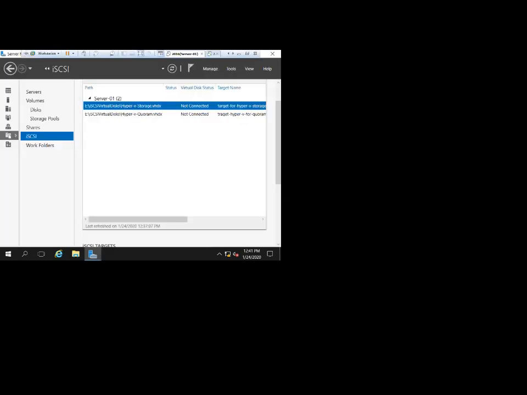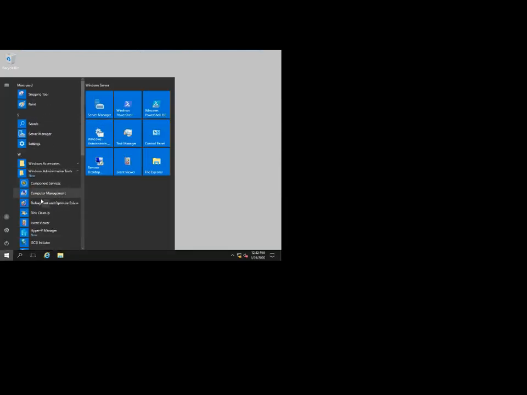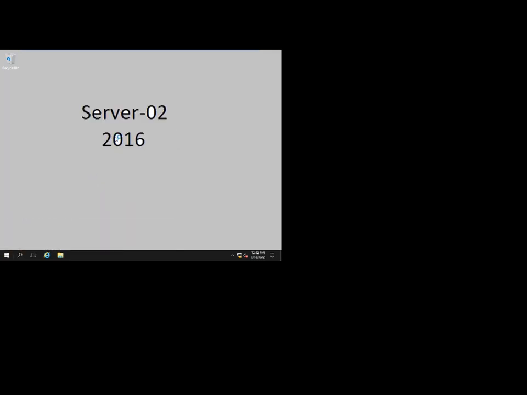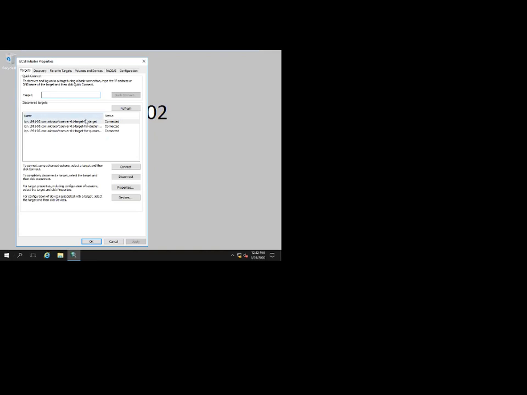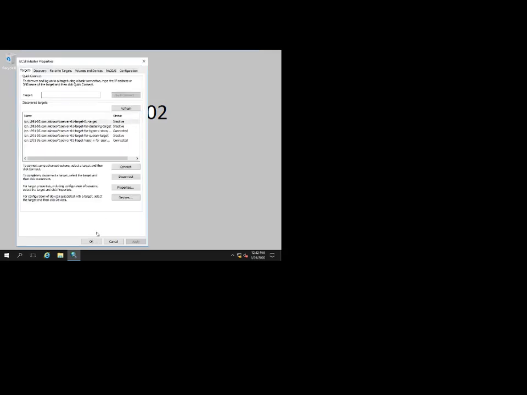Now I'm going to server 2 to access these things. Windows admin over there, iSCSI initiator. It's already connected. The previous one is already connected, I didn't disconnect any of those. Connect the new ones. Here it is: Hyper-V storage, connect; Hyper-V Quorum, connect. Done. Okay, disk management.